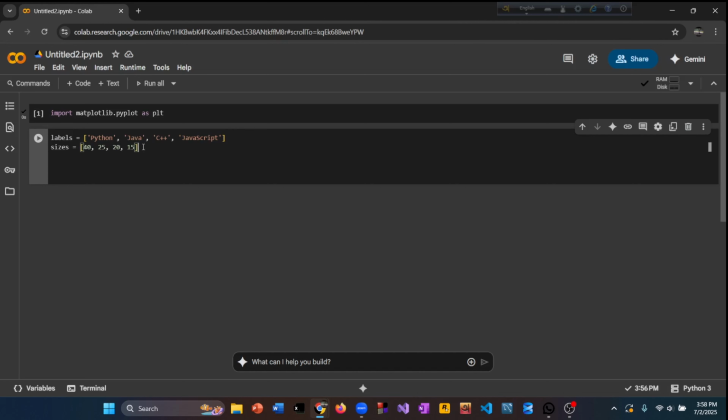So now we want to show the users and the uses of every programming language in a pie chart. For this, we need to write two lists. One is labels, where we list different programming languages: the first is Python, second is Java, third is C++, and fourth is JavaScript. And the sizes represent their uses or user base. For Python, suppose it's 40 million. For Java, it's 25 million, for C++ it's 20 million, and for JavaScript it's 15 million.